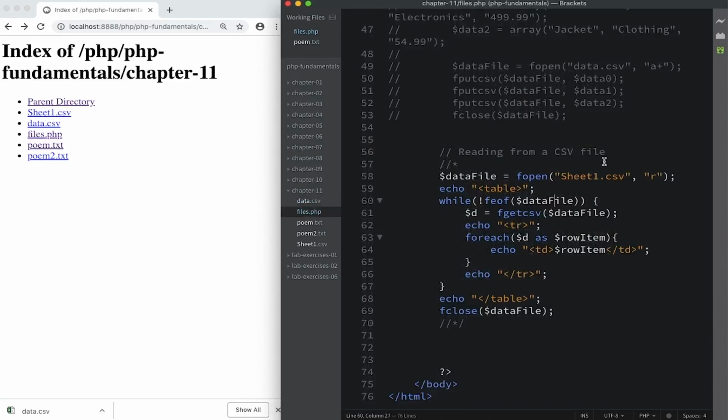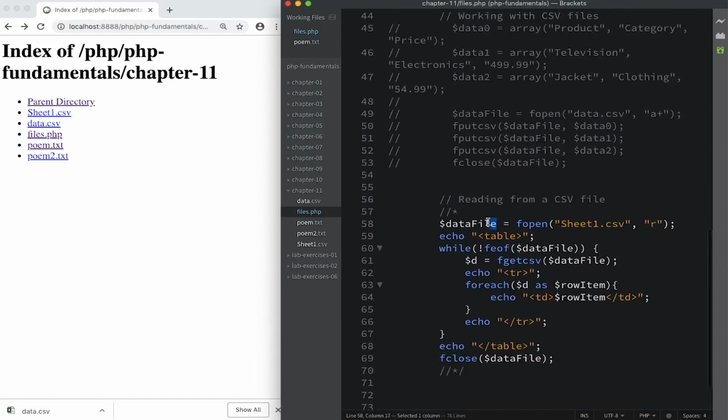Let's go back in here. In order to read from a comma separated value file, we open the file, store the resource type in a variable, and we're going to output the contents of this file to the screen. We're going to use a while loop, and we're going to run this while loop until it finds the end of the file.